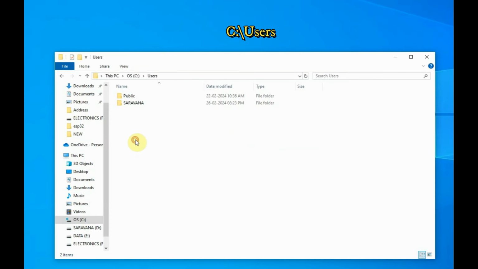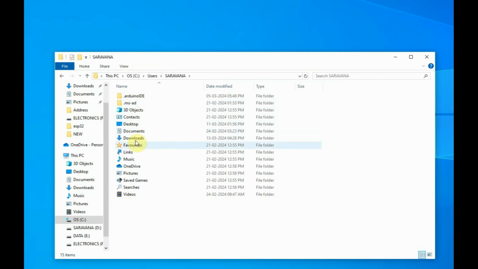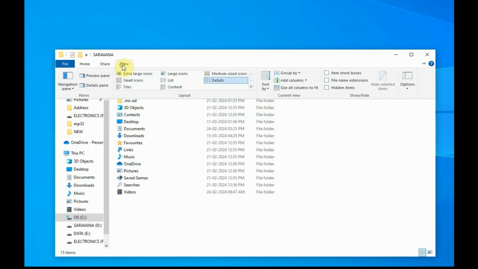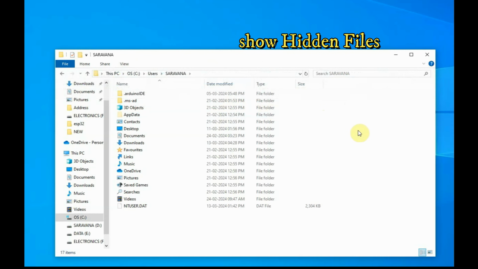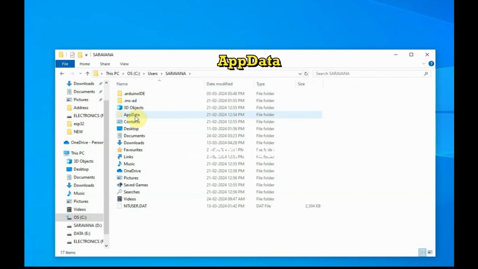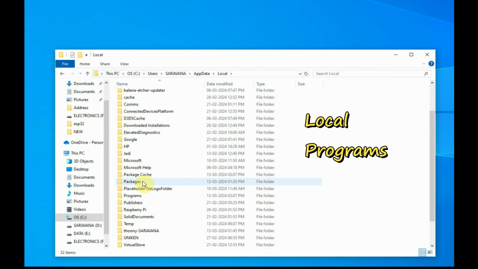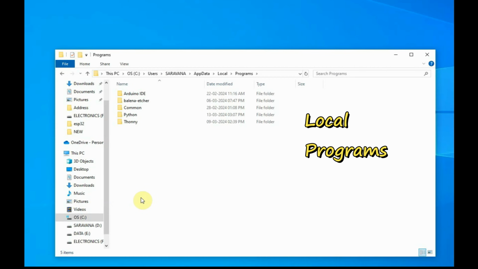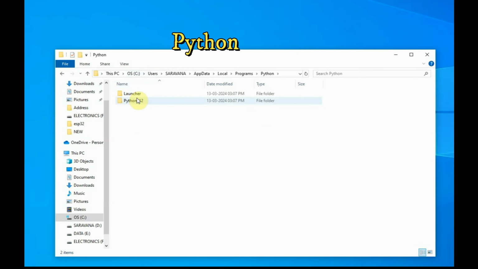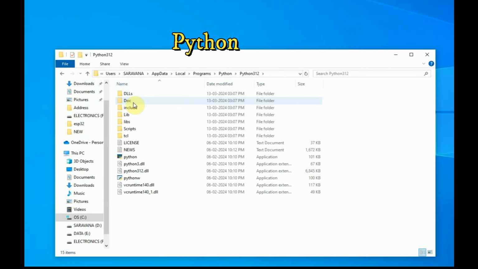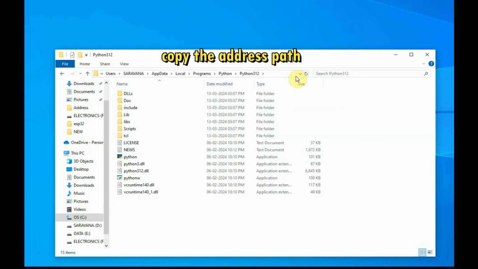So go to C, Users, then your PC name, and then AppData. If you do not see AppData, click on View and then Show hidden files. You can see AppData now. Click on the AppData folder and from within AppData select Local. Within Local, you can see the Programs folder. Select that Programs folder. Within it you can see Python, and within Python you can see your installation, that is Python 3.12. Select that folder. Now from the top of the folder screen, right click and copy the address path. This address path you have to feed into the environment variable setting.